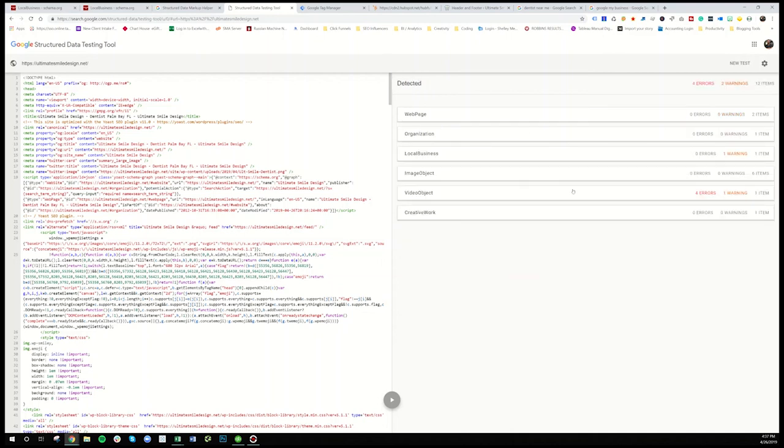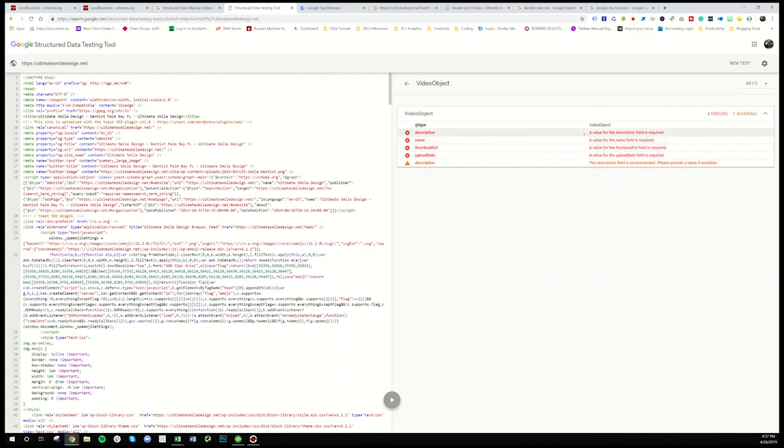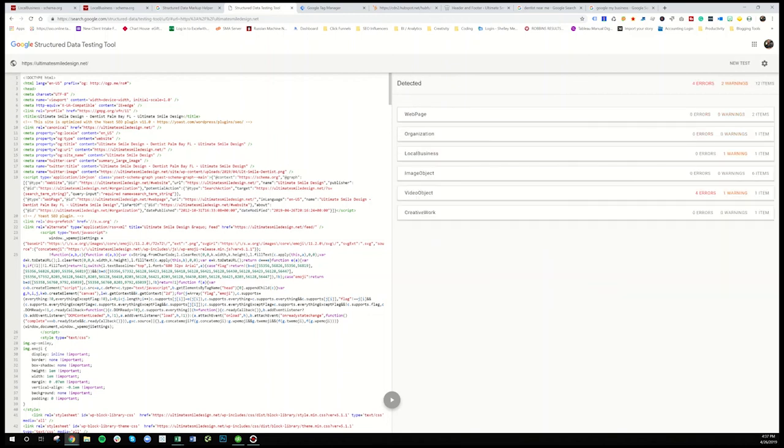This is coming from the video object from Vimeo. So this is something that we'll work on, structured data for Vimeo. So look out for that. It's going to be a video coming to a neighborhood near you very shortly.